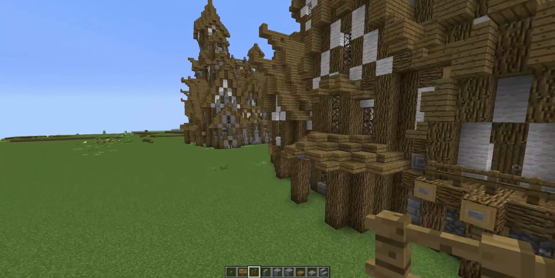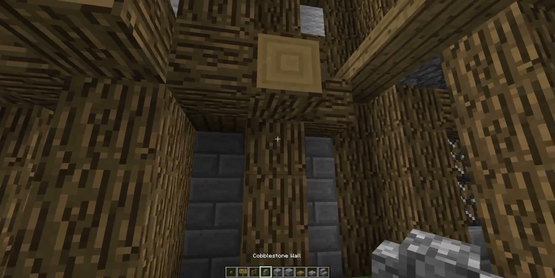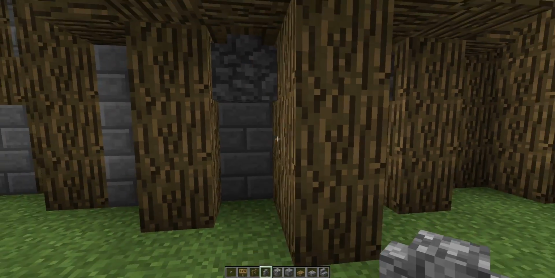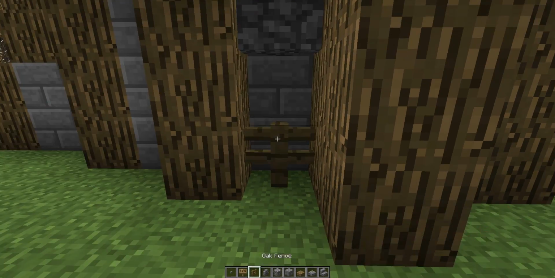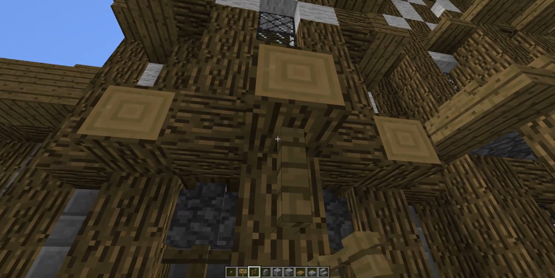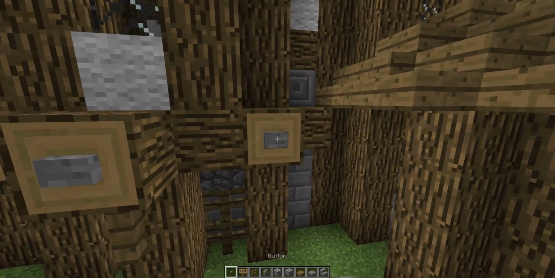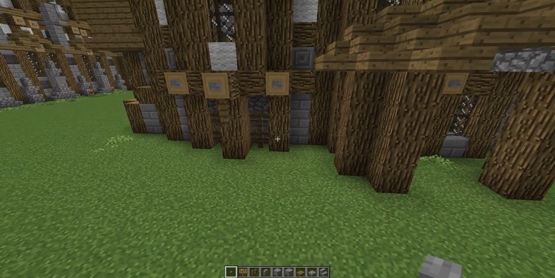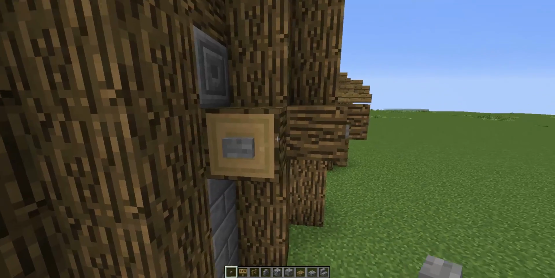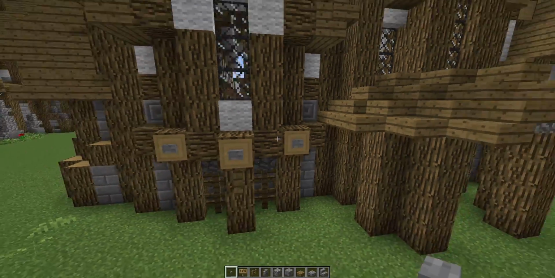Now on this side over here, what you want to do is to first place two cobblestone walls in between these, and then underneath those cobblestone walls you're going to place two fences on both sides, like so. Then it's again a fence underneath this log, and then buttons on these outward facing logs, like so. And you could also place buttons on these logs and this log right here, just like that.